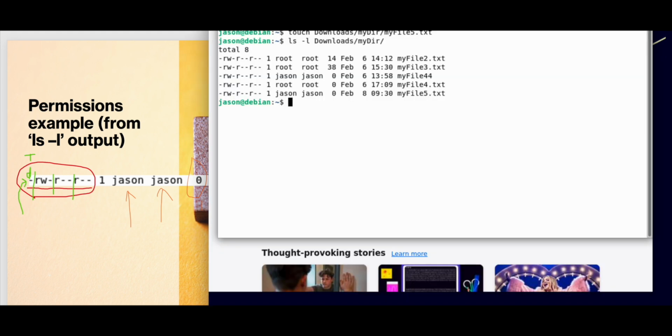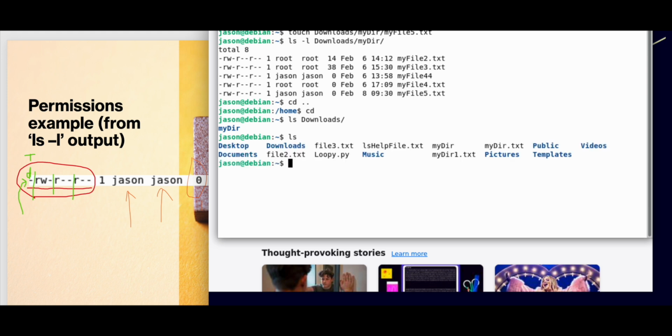So let me demonstrate that for you here. If I just went up a level and pressed ls downloads. Oh, actually, let me type in cd, and please ignore what I just did. Now, if I list the directory of just downloads and press enter, we would just have my dir. Now, if I just did ls, we'd see downloads, and we'd see all these other files that were in downloads. I'm going to type in clear.